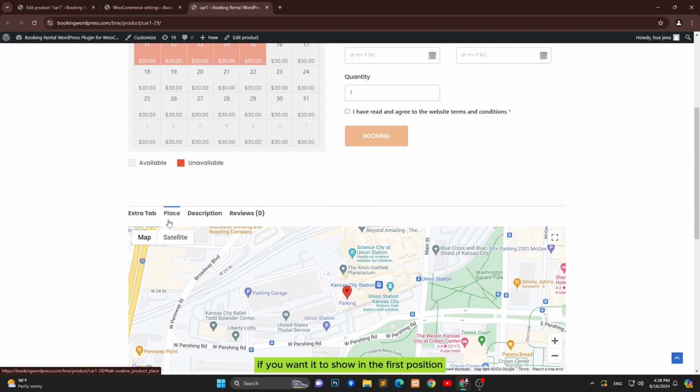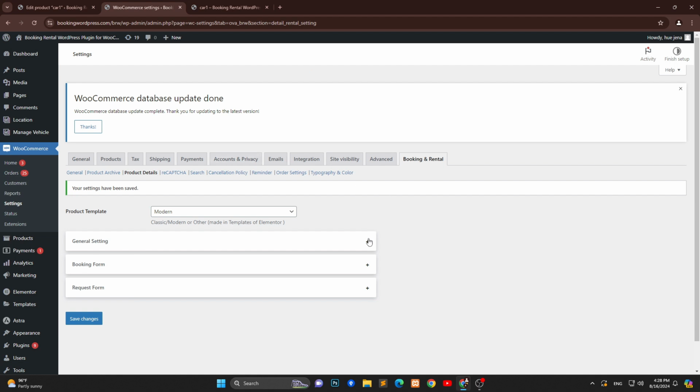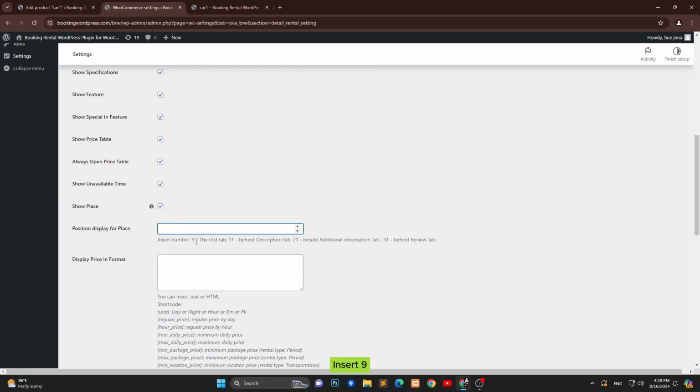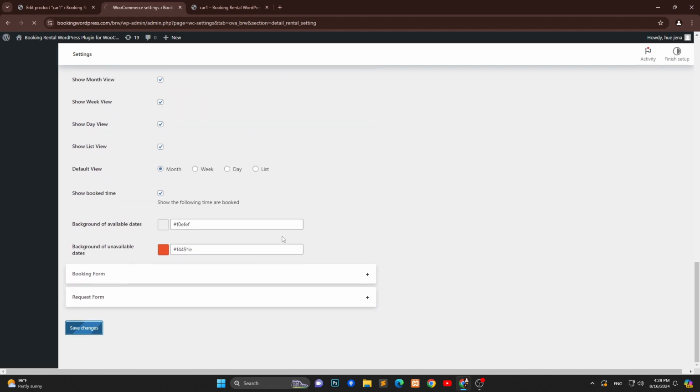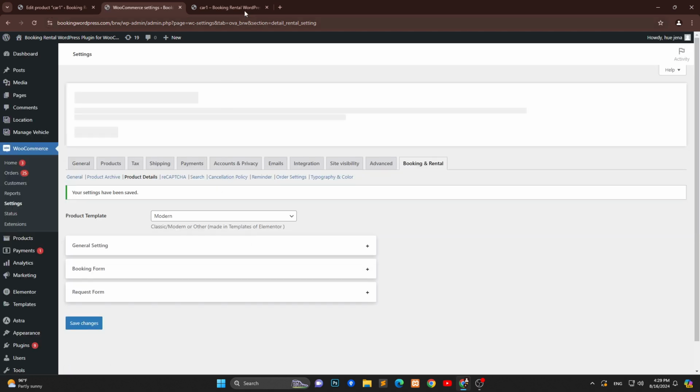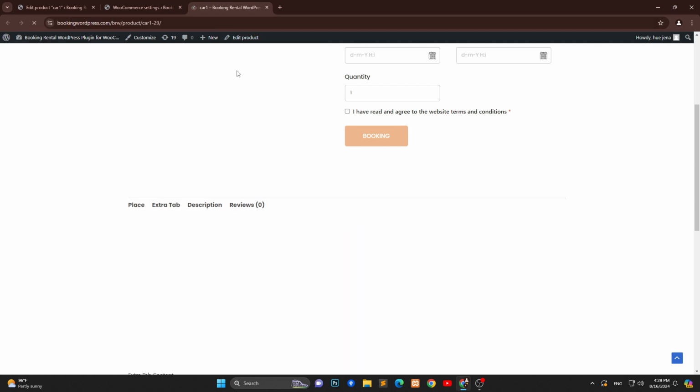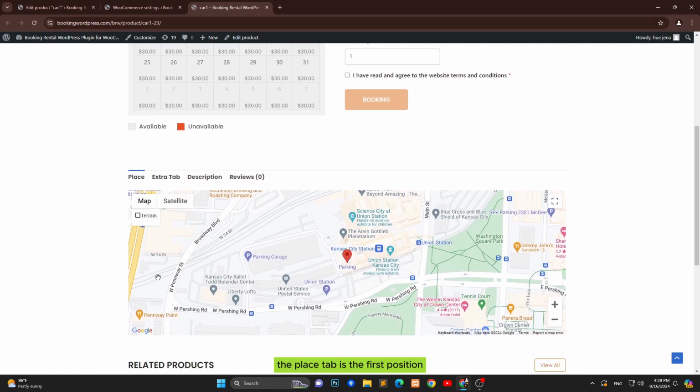If you want it to show in the first position, you go to Global Settings, insert 9. Then you insert 10 in Position Display field in Extra tab. The Place tab is the first position.